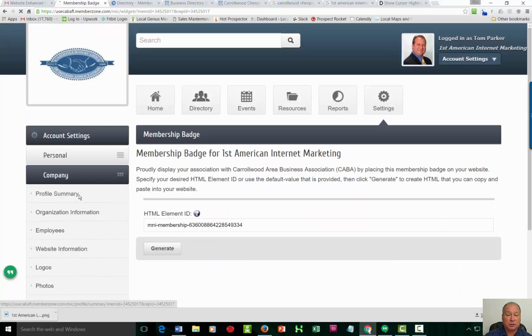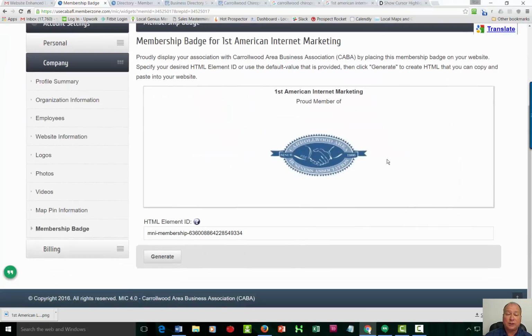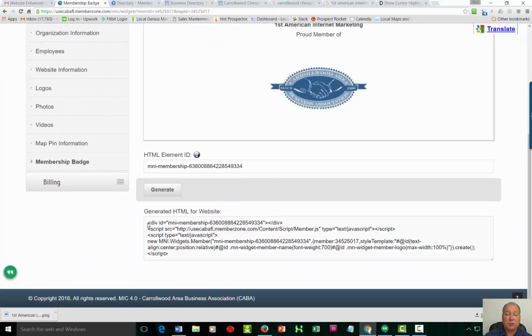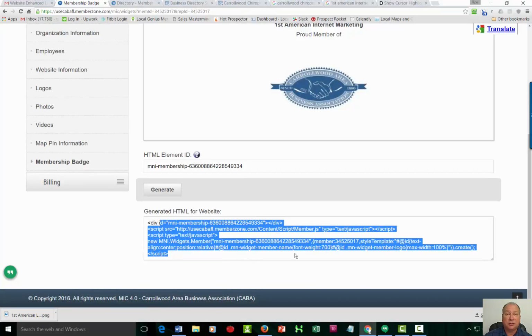And let's see, membership badge. This is where, if you wanted to get and display the CABA logo on your website, you can do that, and this will generate what's called HTML, which is computer code that can be added to your website. You just click generate, and then you can copy and paste this on one of the pages of your website, and that will put the CABA logo right on there.